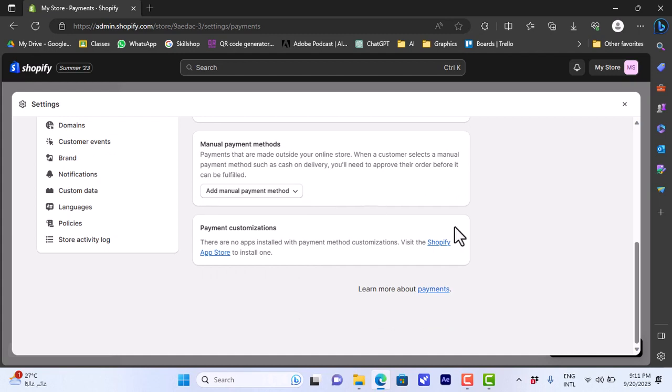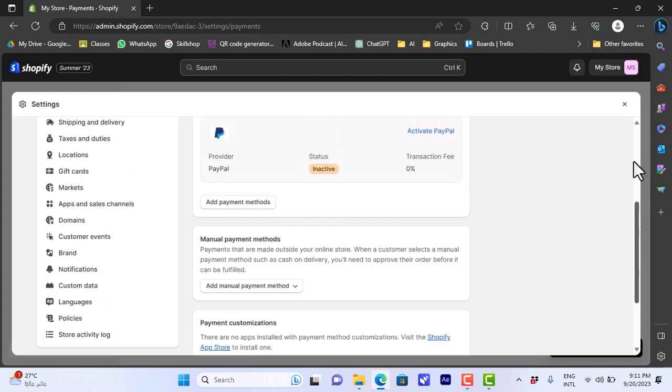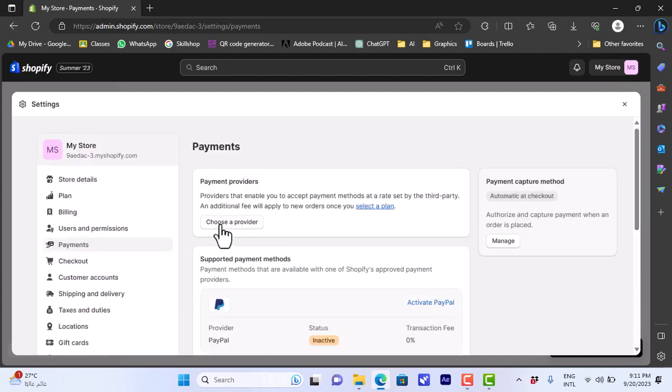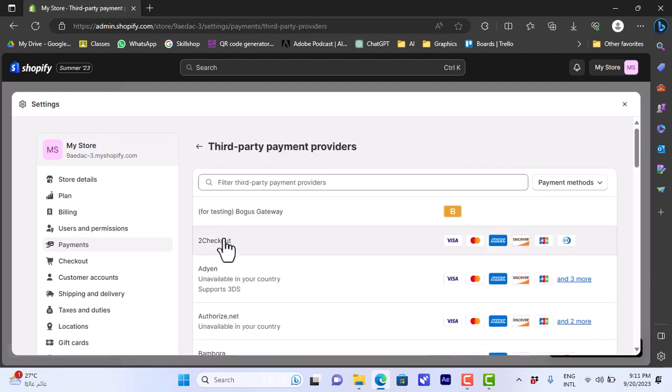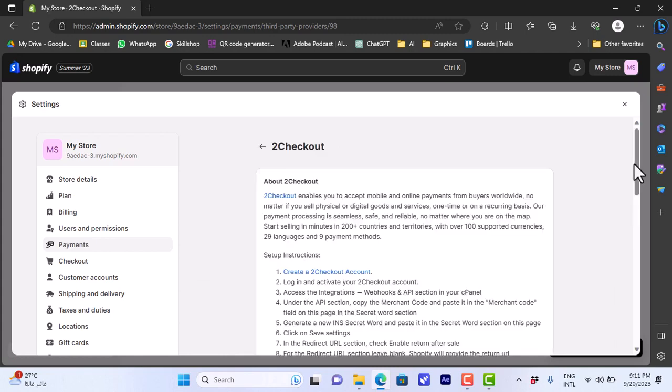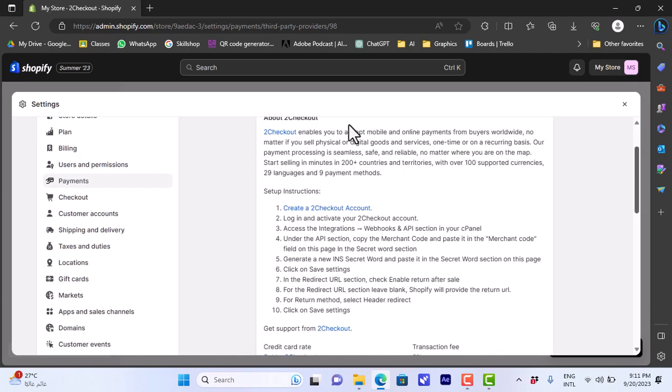Now, I'll show you how to add a provider. So if we scroll up here and click on choose a provider, as I told you, the checkout method is the only one available for my country. And here you have a bogus gateway for testing if you want to test your payments. So let's click here on checkout. Now it gives me a detailed explanation with steps here on how to activate it and add it as a payment method to my Shopify store.